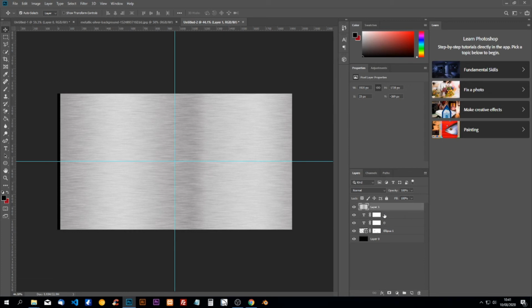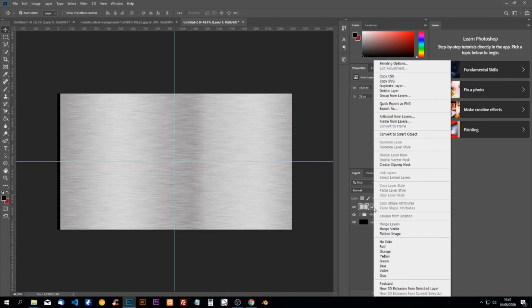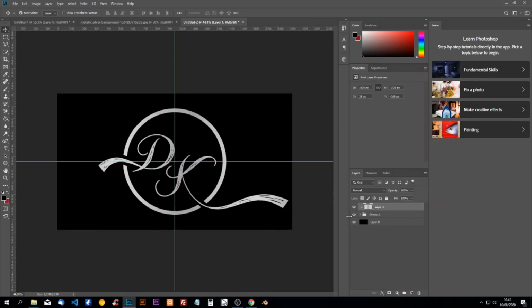And forgot, first we need to group those three. So we select those three layers and we do Control J. Now they're grouped. Now we're going to create a clipping mask for this layer. We do this by right mouse button, create clipping mask. We'll put blending mode to luminosity.